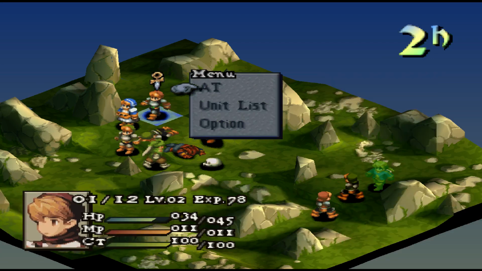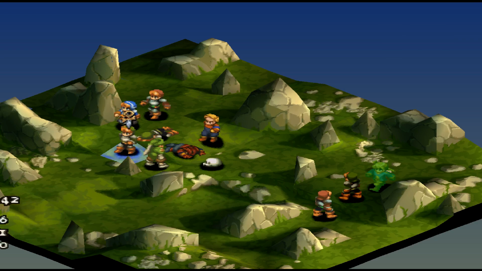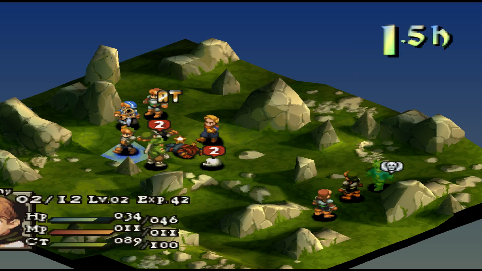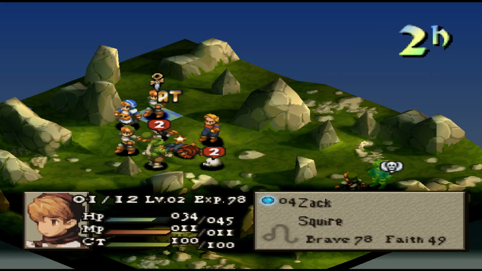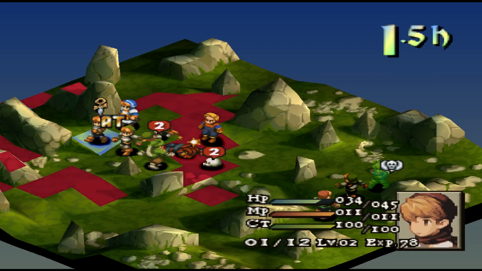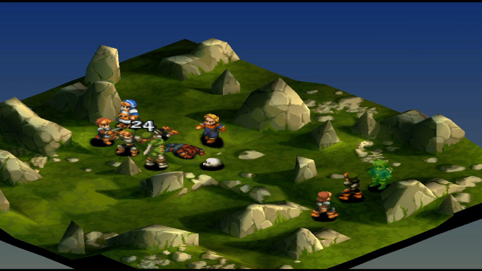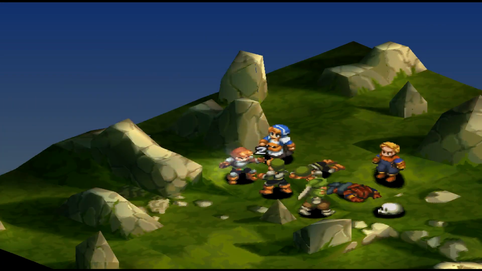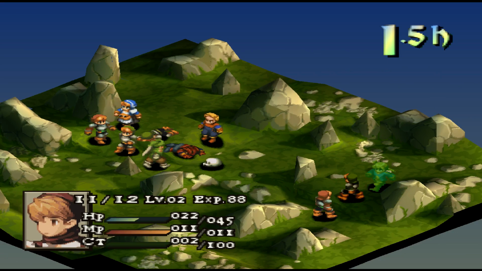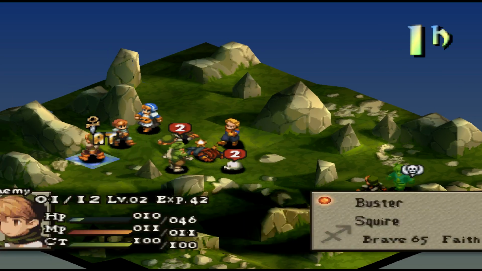Let's check the AT. Buster. Use him. And then Whitman again. Alright. Maybe. Oh shit, I totally forgot this guy's ranged. That's okay. I can still point blank him. Whitman might actually take him out. He's either going to take him out.